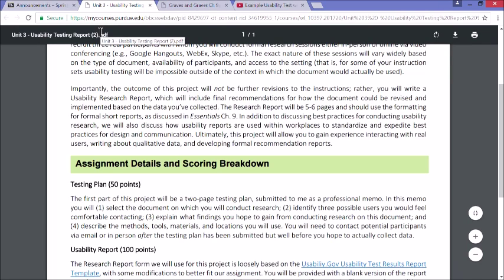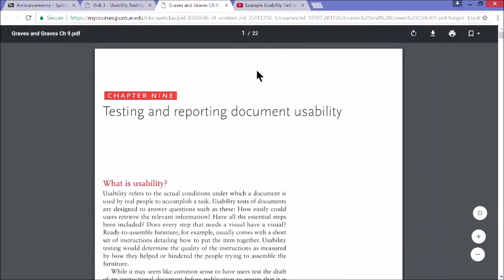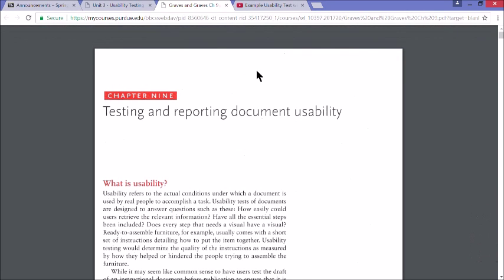While usability is more commonly associated with design fields, the concept is incredibly important to technical communicators who develop documentation for technology, including software, hardware, websites, etc. One of the reasons that I really like this chapter by Graves and Graves is that it's a usability approach to writing documentation. Most of the usability books or resources that you will find are on websites and software.